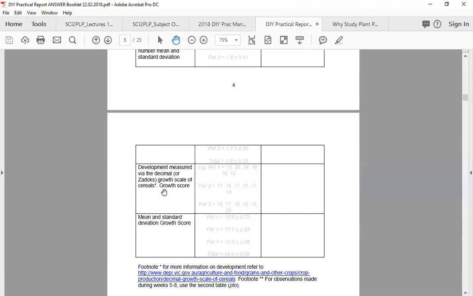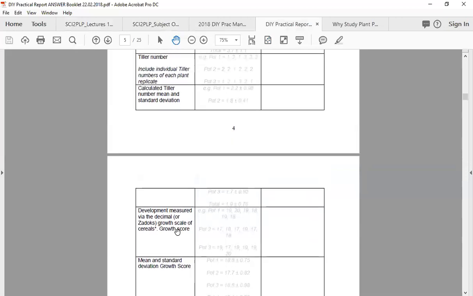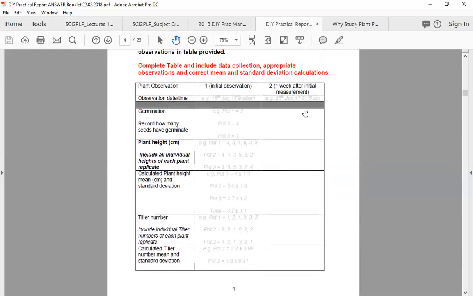And once you work out how to use this, you will come up with what's called a growth score. In the DIY Prac booklet, you'll be given a link to a website that explains exactly how to determine the growth score. And finally, mean and standard deviation of your growth score. So that's observation number 1.